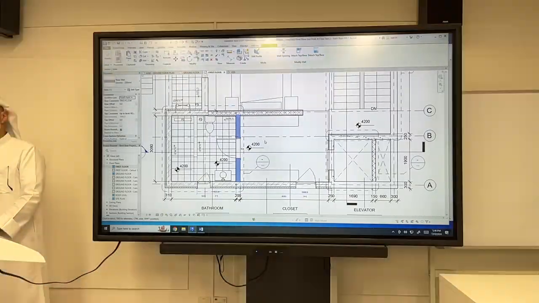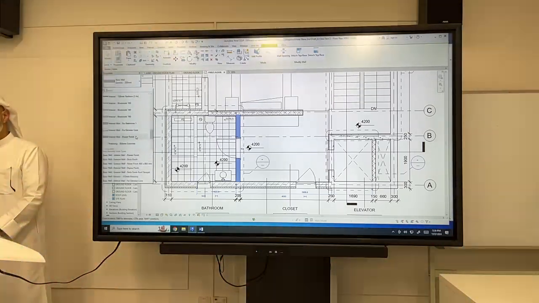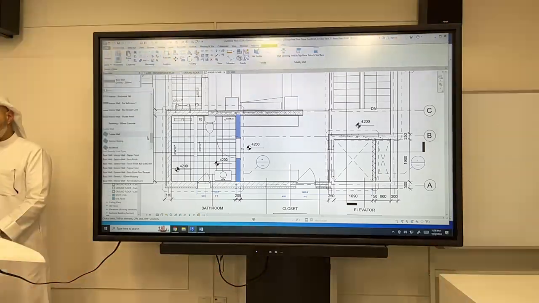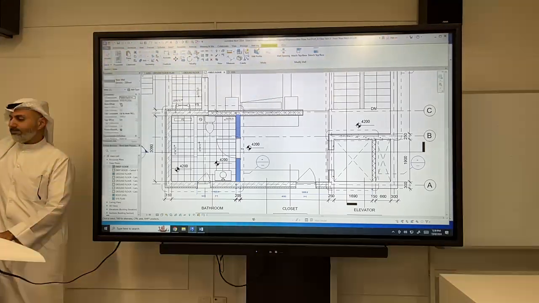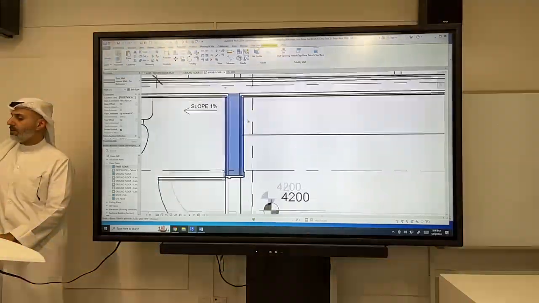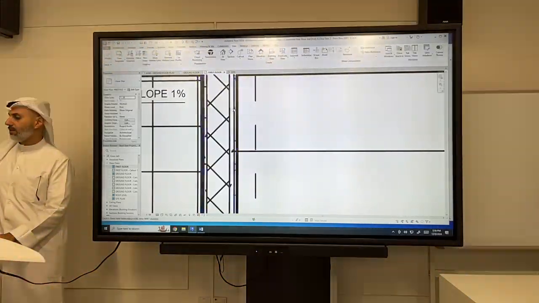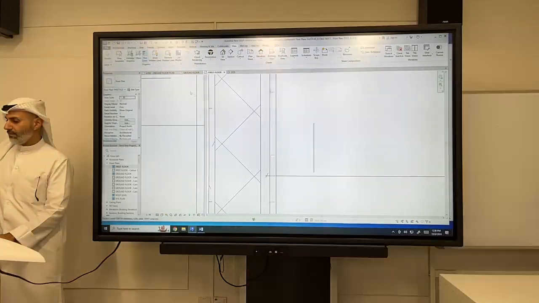On one side it's a closet. On the other side it's a bathroom. So change the wall where it says interior wall for bathroom 1. So one side is going to be a paint finish. The other side it's a ceramic finish.